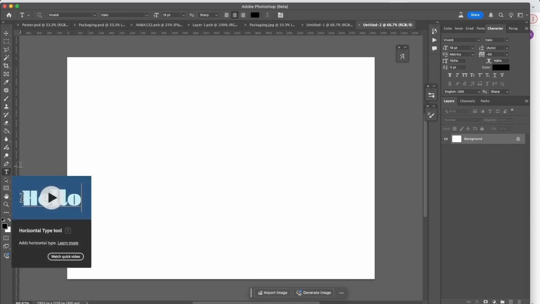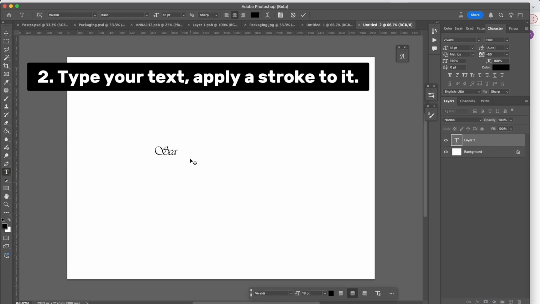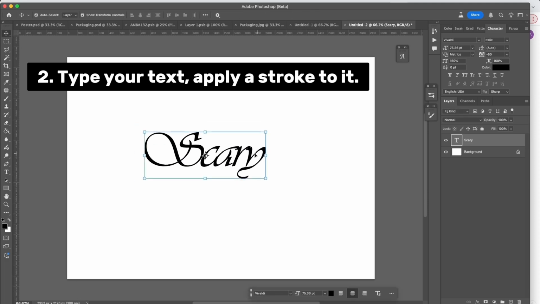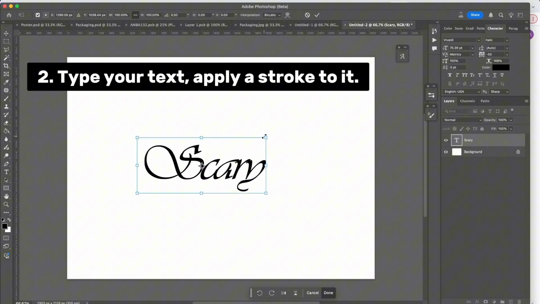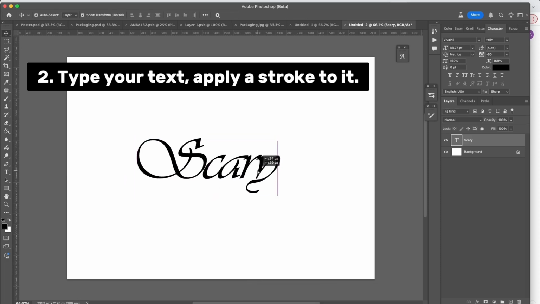And the first step is to type your text. For me it's the word scary. I picked a very decorative script font on purpose because I think it looks better with this style. So you can try it with different fonts, but something elegant, script, classy would work really well.